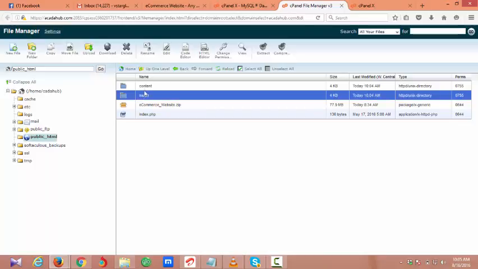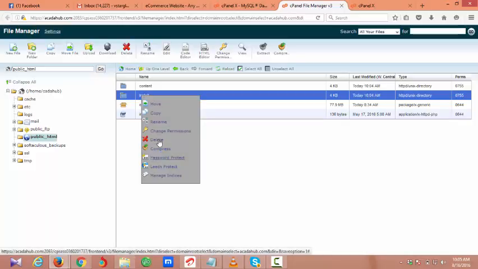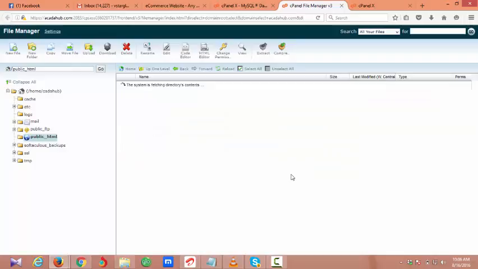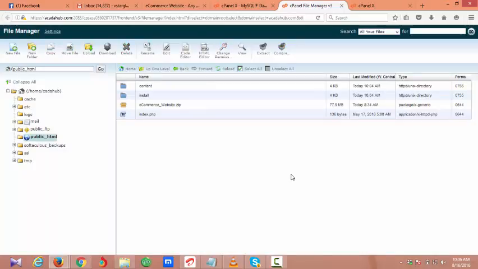You notice that all the extracted files started with a small letter, excluding this install. So I'm going to right click on it and click on rename, so I can quickly take my cursor there, delete the capital letter I, type in the small letter i, and click on rename file. Once that is done, you are 50% done with setting up a complete premiumly designed e-commerce portal using the Anysite generator application.